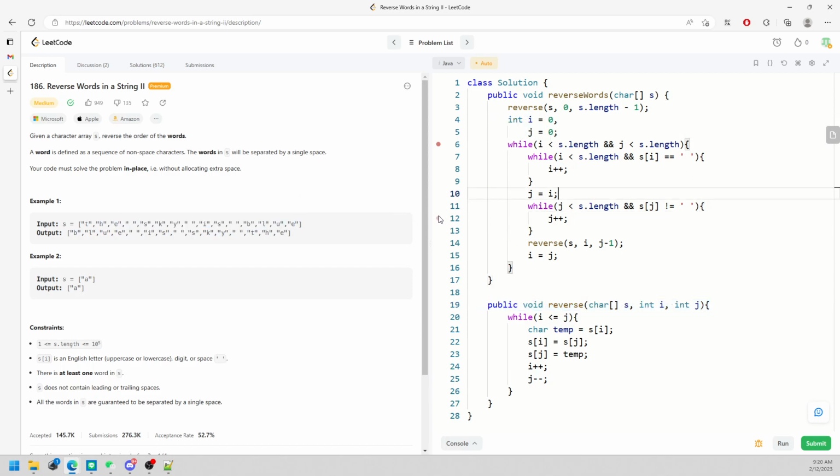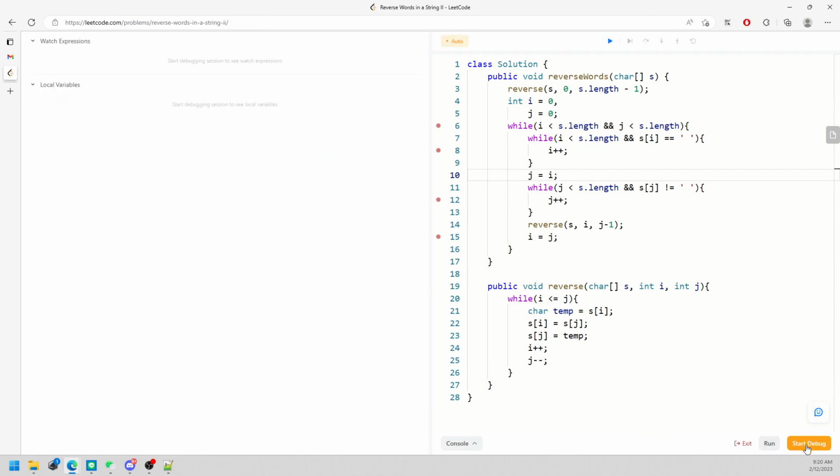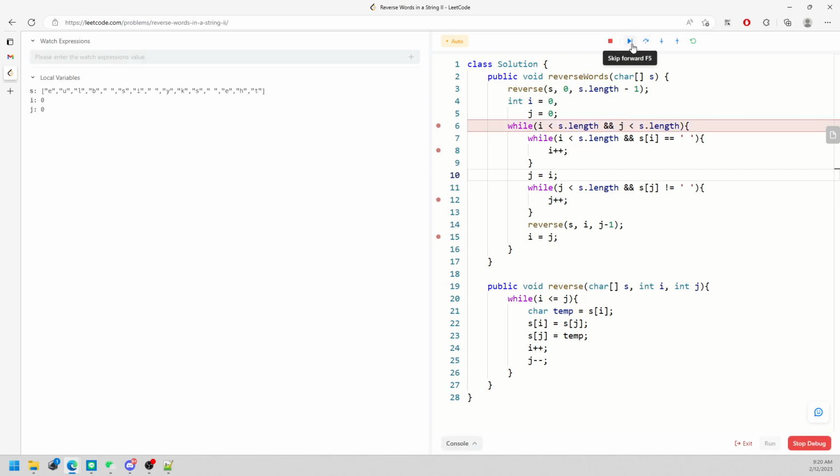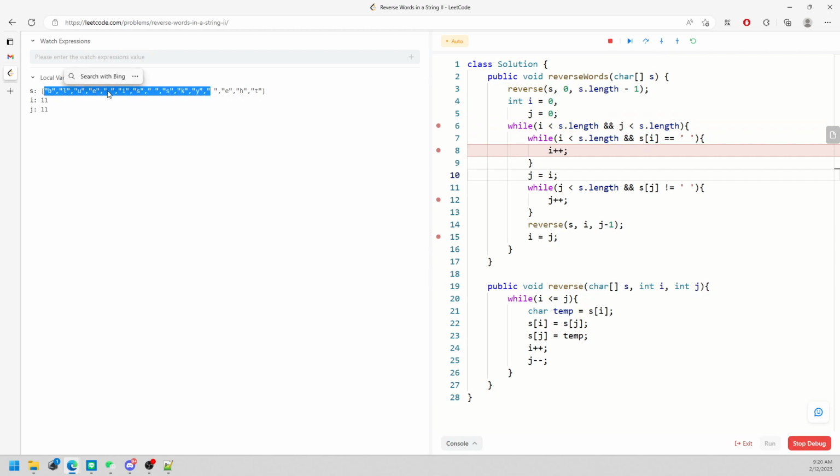So I'm going to put some breakpoints and then, something like this. You can pause at any second. So look at the left window. If you notice, the original array is actually changing, right?